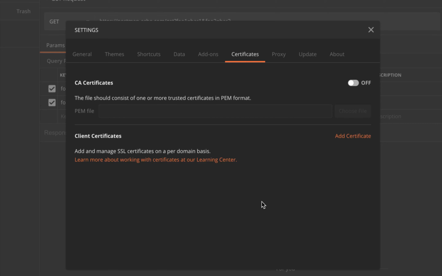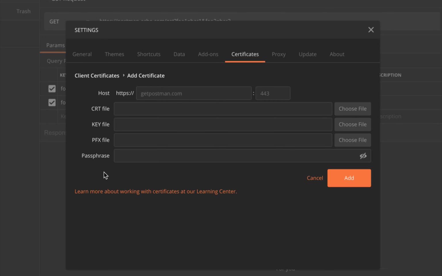Certificates here are for client-based authorization generally. We have two things we could do: CA certificates in the collection of a PEM file, and then client certificates. So basically CA certificates would be multiple client certificates, and we can select that by putting a PEM file in there. And then for client certificates, if we click to the right here, we can see we can add all the information for a client certificate. So the cert file, key file, the PFX file, and a passphrase just in case you generated one upon creating the certificate. And then just the host for that as well.